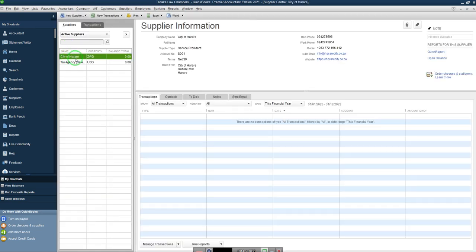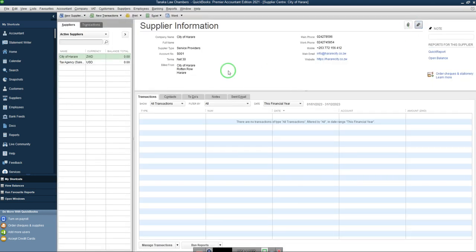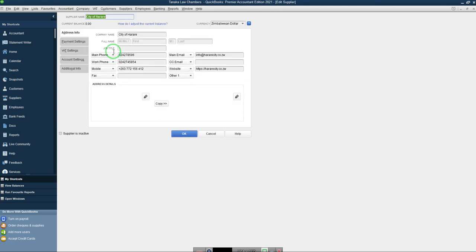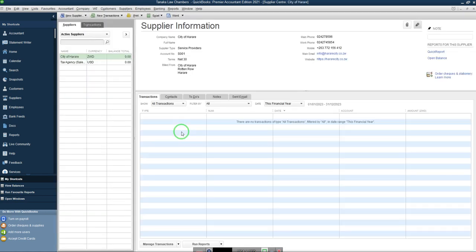As you can see, City of Harare, the currency is Zimbabwe dollar. At the moment, there is no balance. And in here, that's where we have all the information. If you want to edit this supplier, you will just click there. We will be taken back to this window and you can edit any information that you want to edit. If you want to edit this address information, you will just click there. And once you are happy, you click on OK.